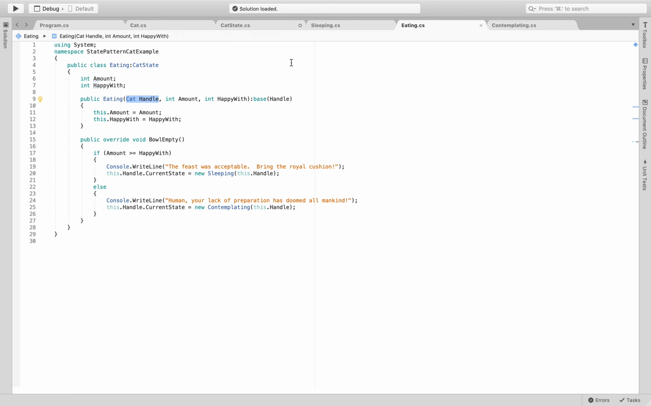In the eating state, we then receive those parameters in the constructor. We initialize the base class with the cat, and then we save the values over here. So this should also show you that all of the states do not need to be exactly the same. Individual states can do things slightly differently to other states if it is required for them to fulfill their function.